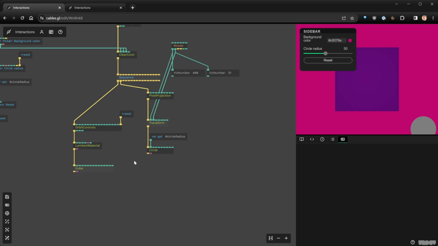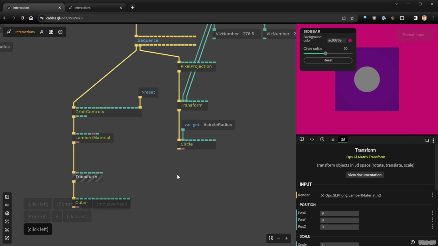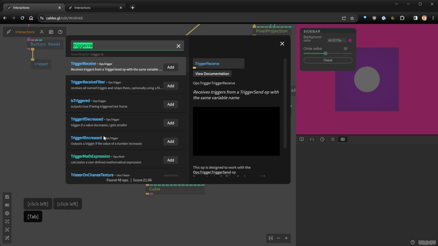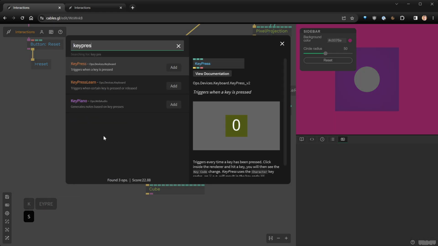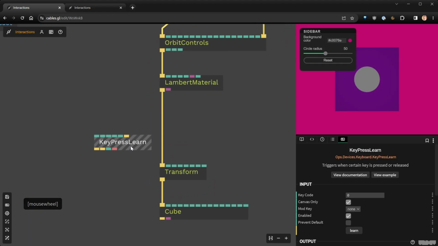So we know that if we want to move a cube, we need to use a transform. This is nothing really new. So this part is okay. Now, something that we didn't cover yet is how to capture a keyboard input. Very simple. There is an op called key press learn. Because if you don't know, on the computer, all the keys have basically an ASCII character, which is basically a number between 0 and 128, and more if you have Unicode, but let's say a simple keyboard. And you have a key code per key.